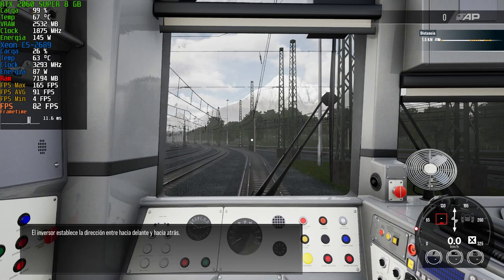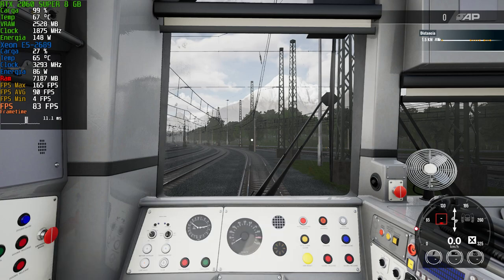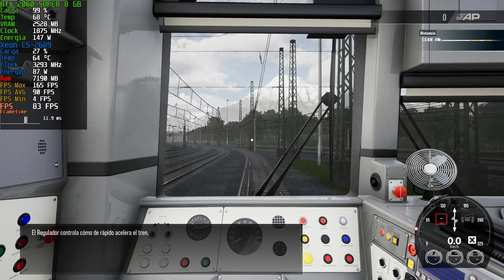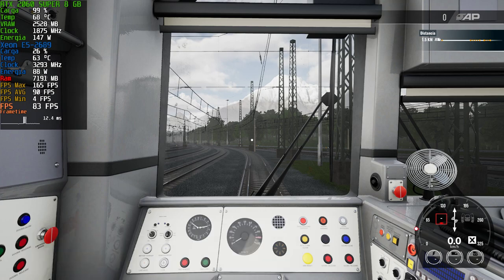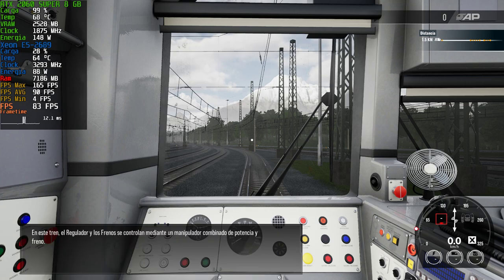The reverser sets the direction between forwards and backwards. The brakes are used to slow or stop the train. The throttle controls how fast the train accelerates. In this train, the throttle and brakes are controlled by a combined power and brake handle.